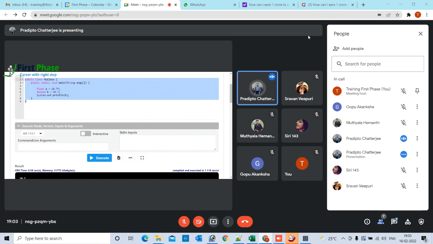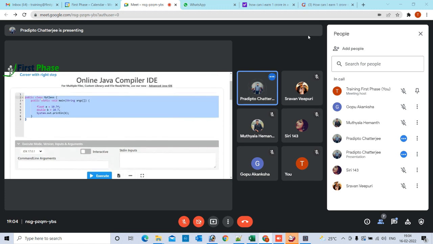In that case the variables' values were specified in the code itself. But if I want to give them manually, if I want to just declare a variable and have all the values added again and again, that can be done with the help of the Scanner class. So for taking any user input, we need the Scanner class.